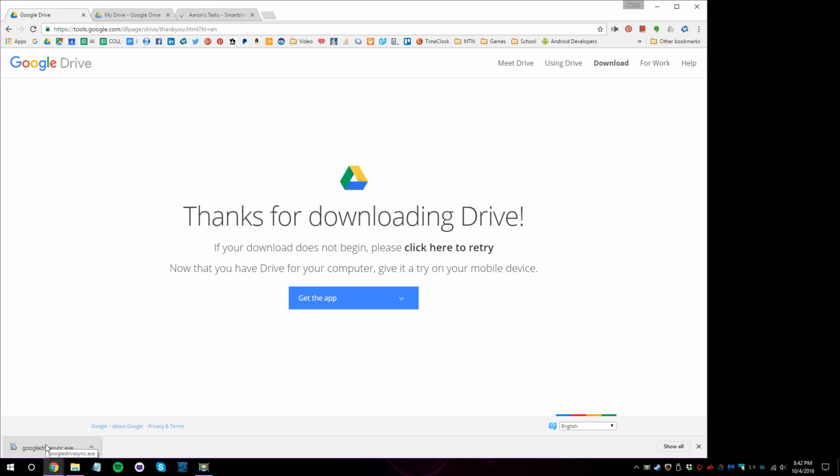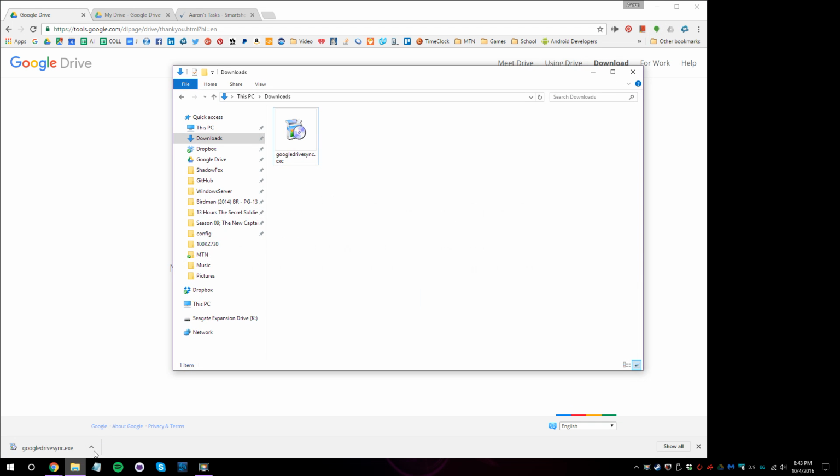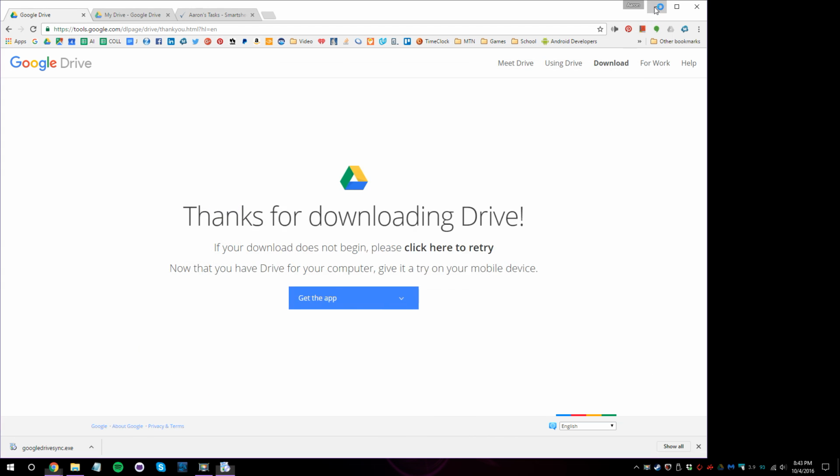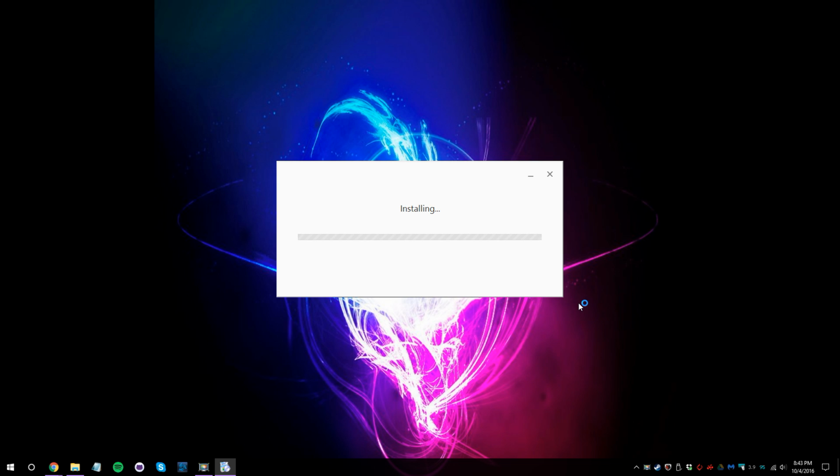If you're using Firefox or Internet Explorer, they should do the similar thing. Firefox has a download arrow up here. If you click it and then click the file, it should do it. Otherwise, open your Windows Explorer and go to your downloads folder. It should be located there, and then run it from either location. And I'll pause the video while it's installing to save time.